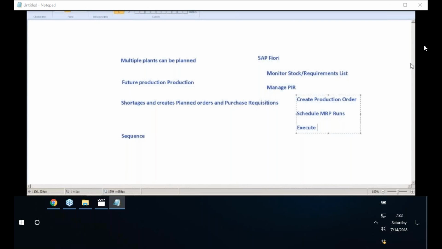And execute MRP. So these are a few apps in MRP Live in SAP Fiori. In the S/4HANA GUI, we will use the T code MD04 for the monitor stock and requirements list, and to manage the Fiori apps, use the T code P21.